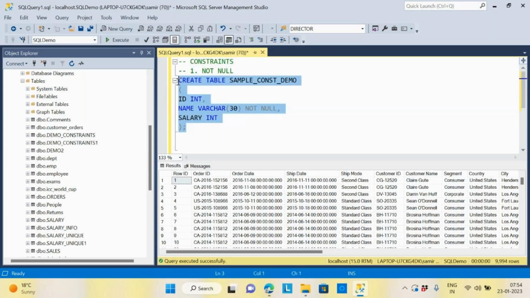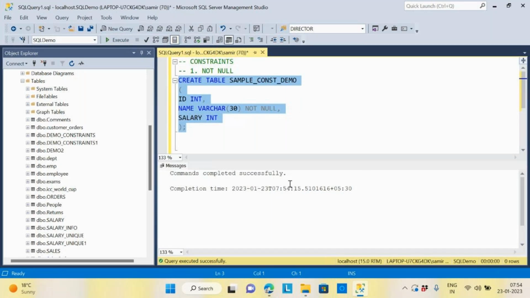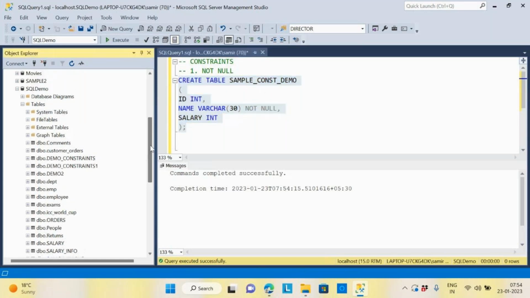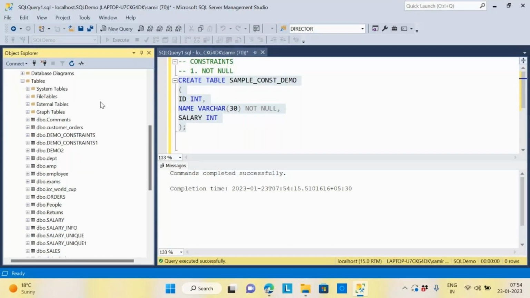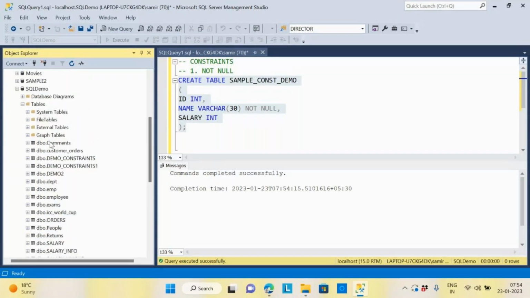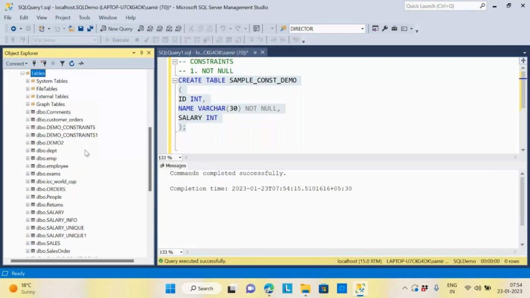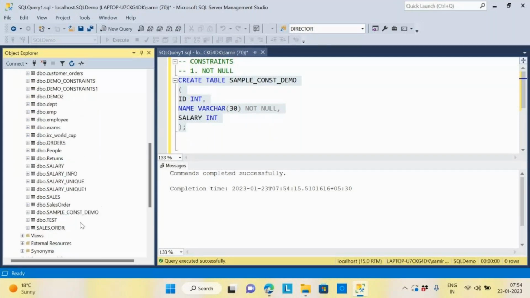Let me create this and execute it. Now, commands completed successfully. It means my table got created. Let's see where my table is in this database. It should be there, right? Let me refresh this. Not yet. Let me refresh again. Yes, now the simple constraint demo table got created.